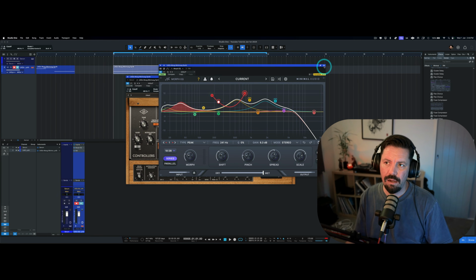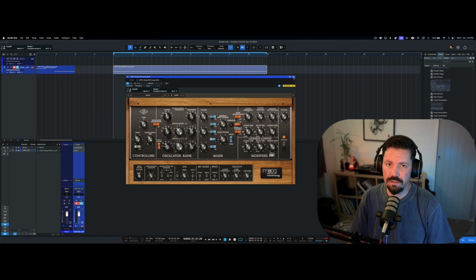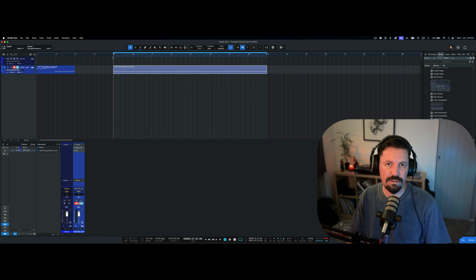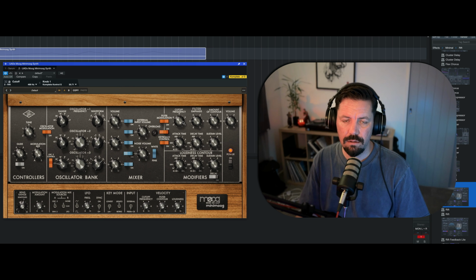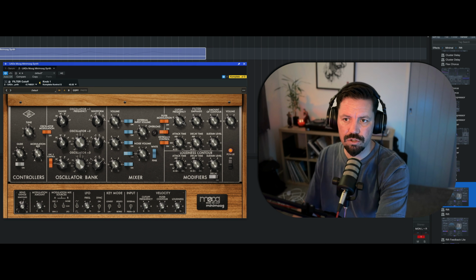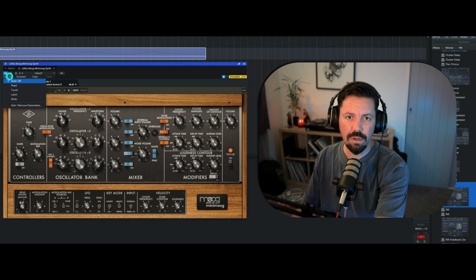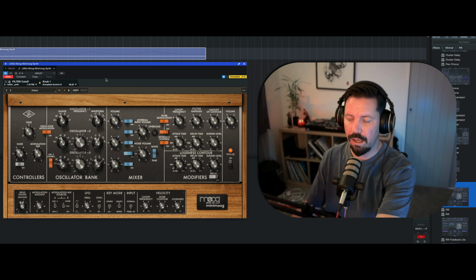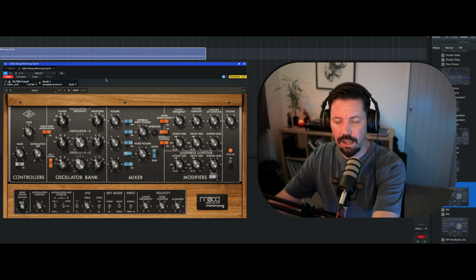Right, so we've got a long note, and we've got the whole patch set up, and what I'm going to do is just record in some automation onto this. So the first thing we'll do is open up the main patch in the Minimoog, and I've got my ability to control the filter here, and we're going to put this onto it, and we're just going to hit the record button and see what happens.